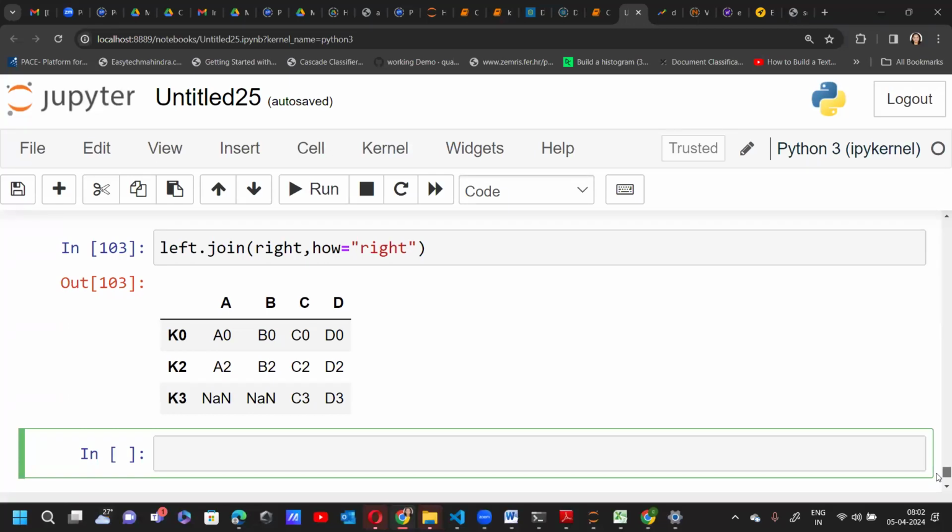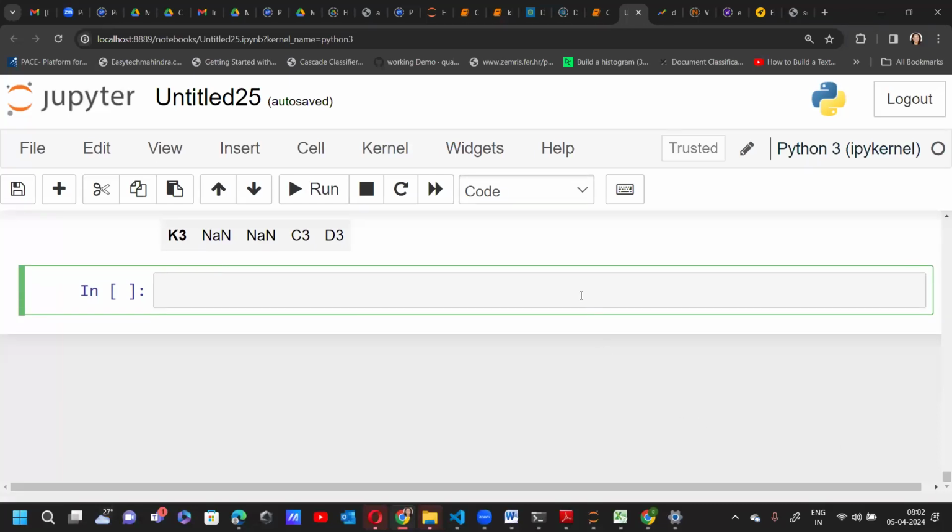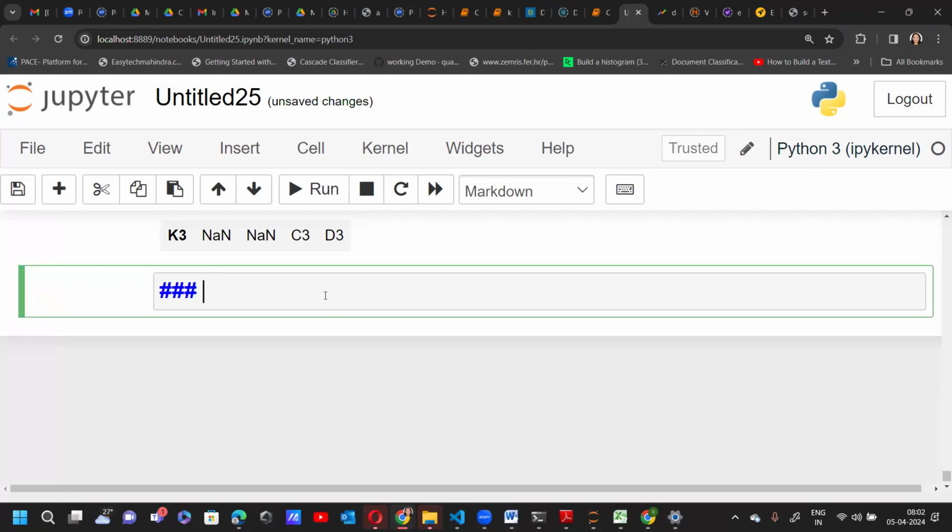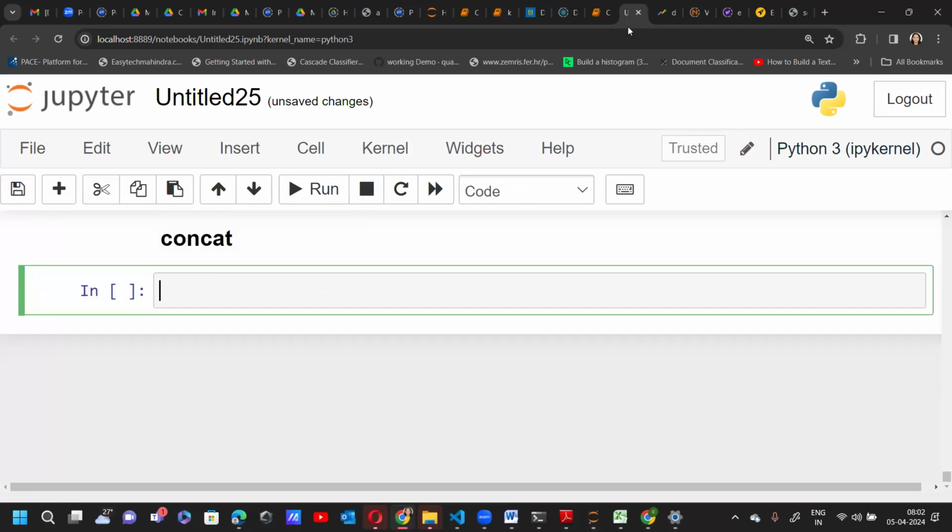Fine. So we understood about join and merge. Now the last thing that we will discuss is called concatenation. The objective of concatenation is very different than merge. Concat means you are just binding the data frames. There is no condition required, right? No common column, nothing. So you can do two things, vertical and horizontal.